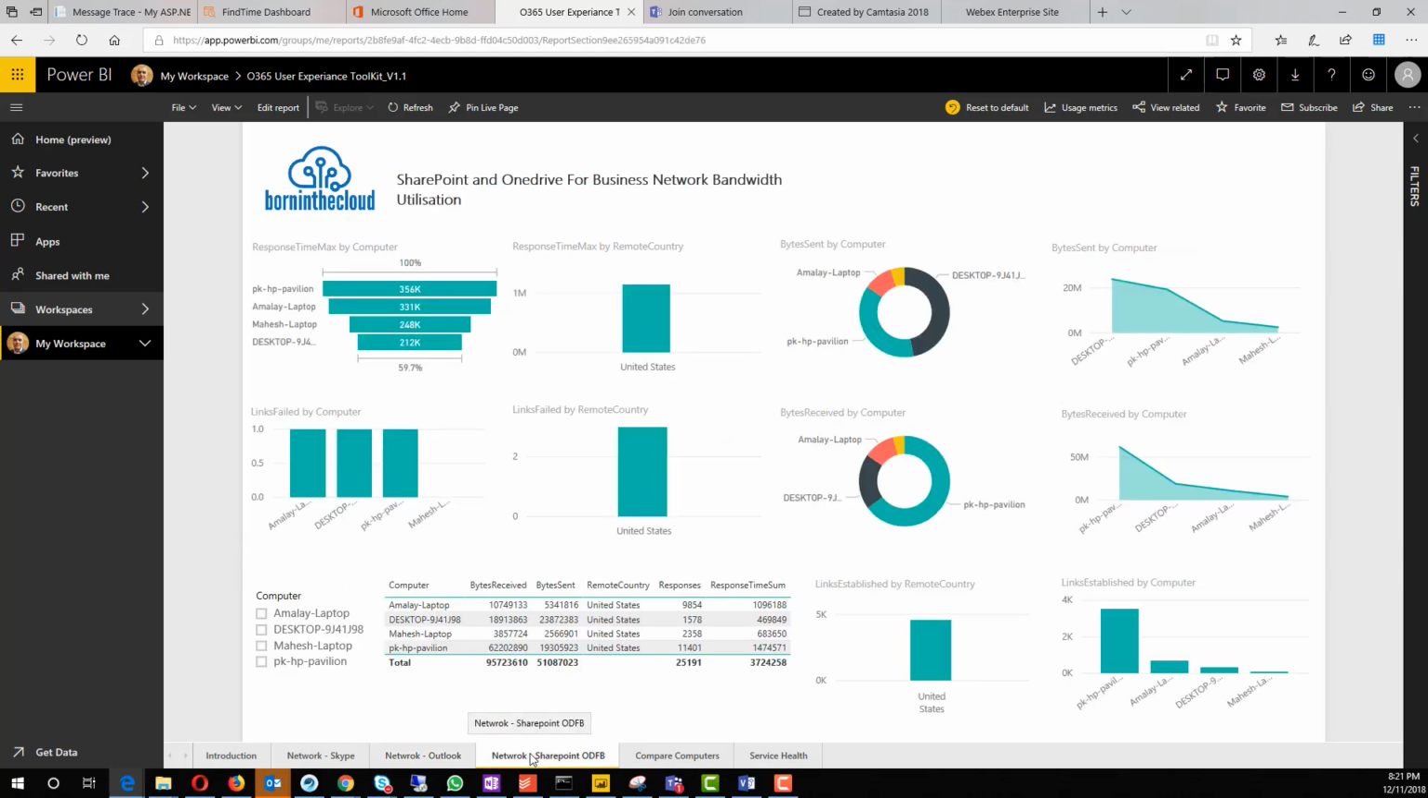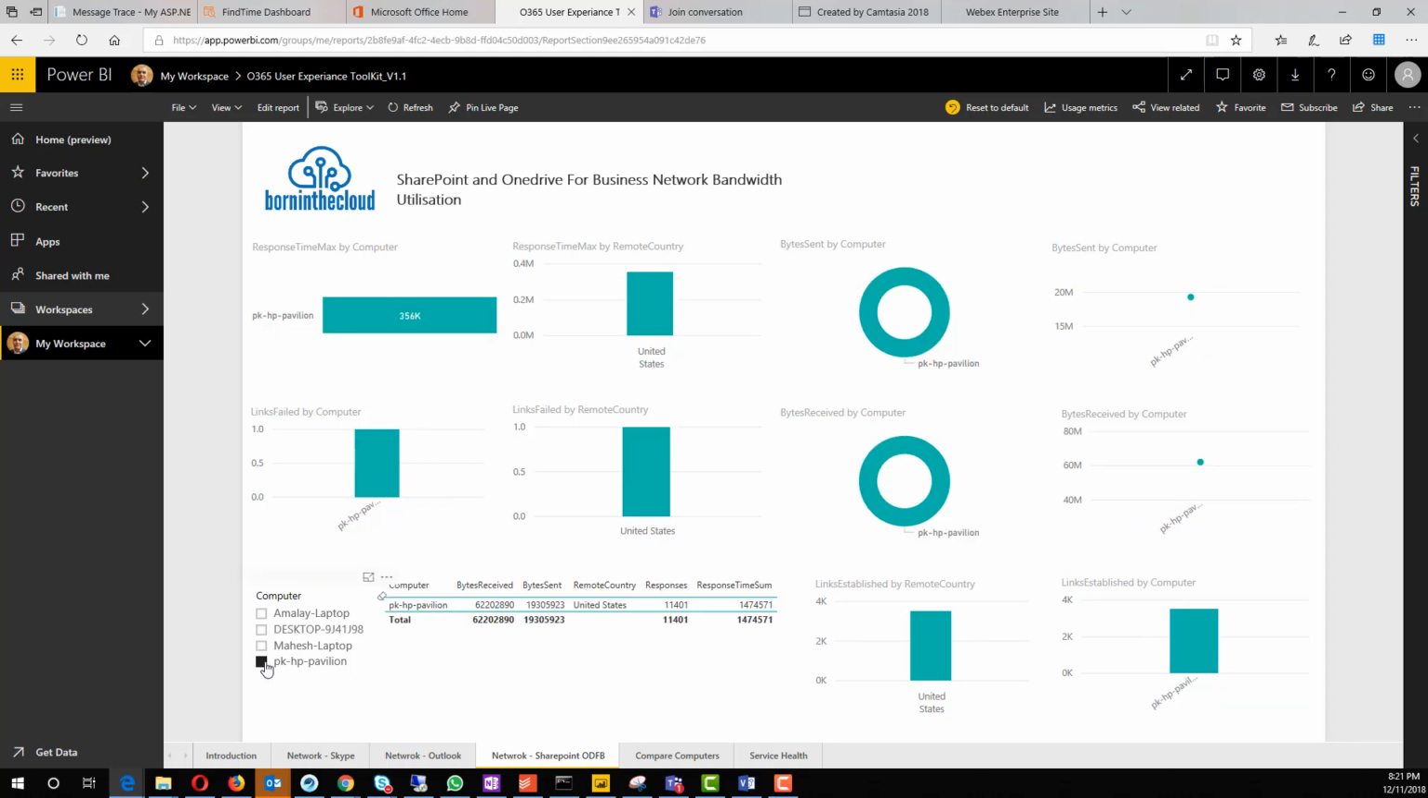Again, I can do exactly the same for SharePoint. I can go in and see bytes sent and received. I can see my response times. Again, I can just pick on PK, see my response times, my links failed, and I can go to Mahesh.